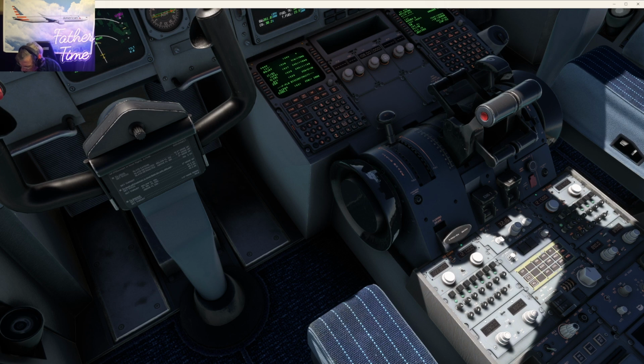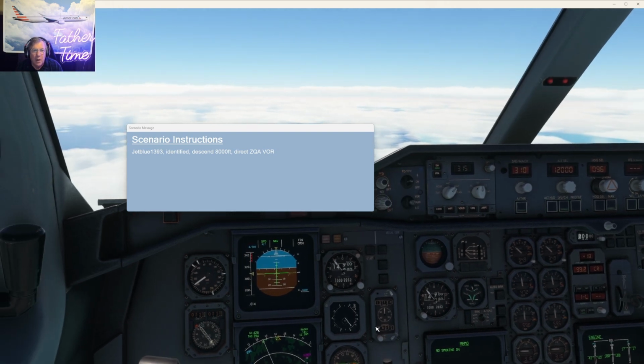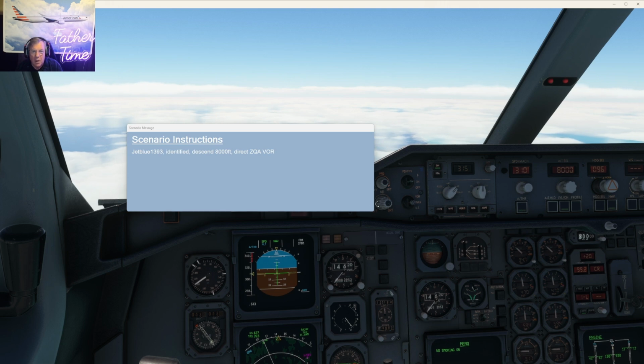All right, so this is first contact, and approach Mike, information Mike. Nassau approach, JetBlue 1393, information Mike, descending to 12,000. JetBlue 1393, approach, hello, identified, descend 8,000 feet and proceed direct to Nassau EOR. Direct to Nassau, 8,000 feet, hello, for JetBlue 1393.